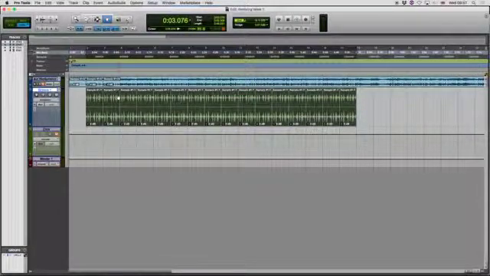Now what I want to do is bring in some percussive elements. I'm going to bring in some shakers and some tambourines just to add some texture and some character to the track. So I want to import audio. Let's forget what it is. Command Shift and I. So Command plus Shift plus I is import audio.